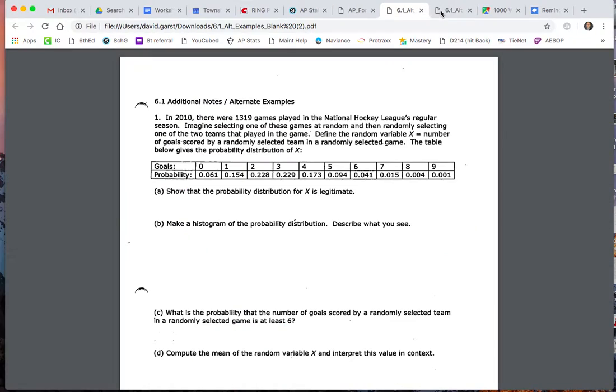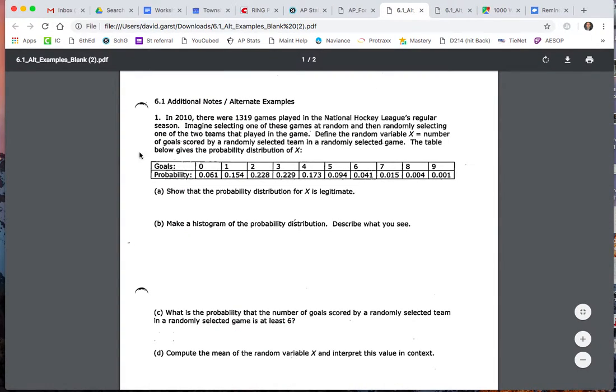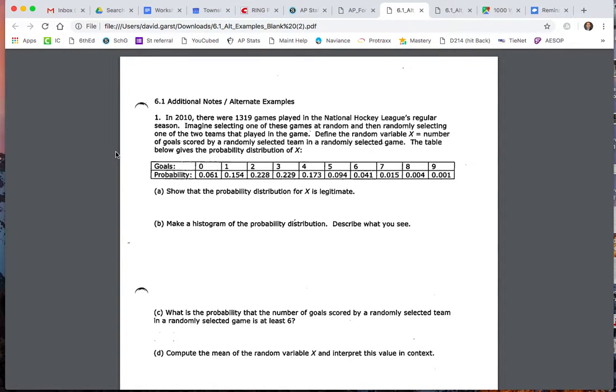In the 6.1 blank, if we look at number 1, it says that in 2010 there were, well, you can pause the video and read it to yourself, and then press play after you've finished reading. Okay, now that you've read it, Part A is a review of what we did last chapter. It says show that the probability distribution for X is legitimate. Now X is the number of goals scored by a randomly selected team in a randomly selected game in the NHL. And so X can take on either 0 goals, 1 goal, 2, 3, 4, 5, or 6 goals. And these are the likelihoods, the probabilities of a randomly selected team from a randomly selected game scoring one of those things.